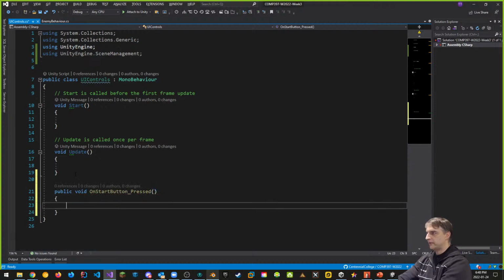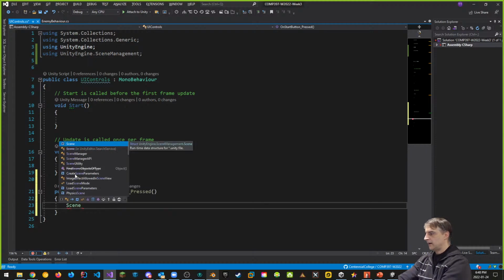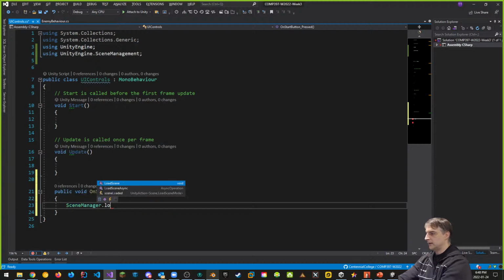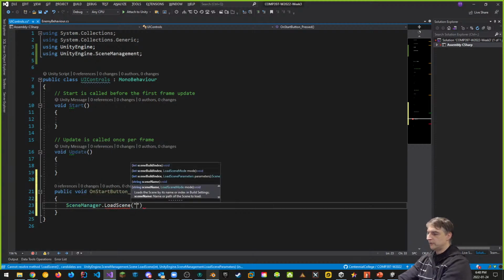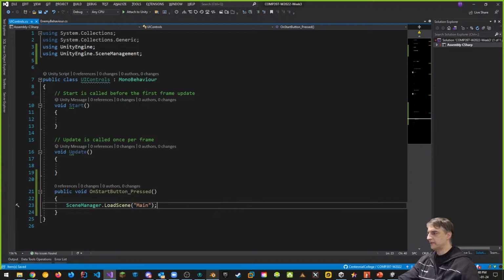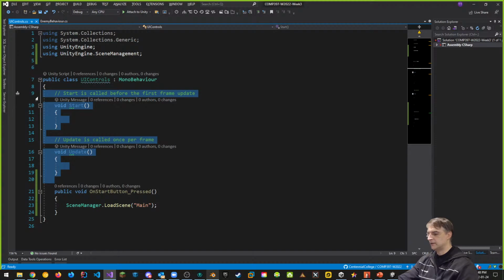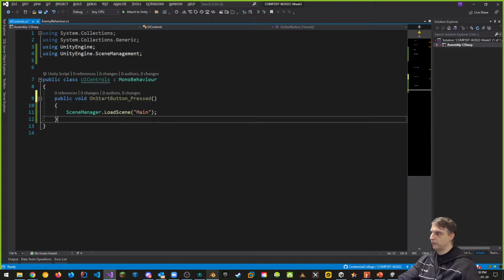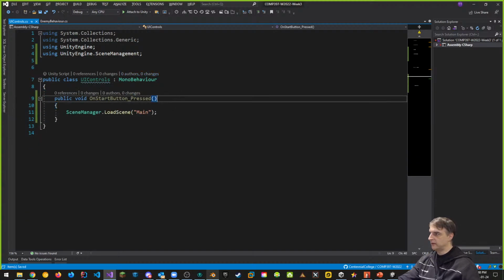And the start button pressed is going to call the scene. So we're going to say something like, hey, SceneManager, I want to load scene, and I want to load the main scene. And we can't do that yet because we have to modify the scene. But for now, we don't need any of this. All we need is just UI controls, so OnStartButtonPressed is the only thing we need in there.